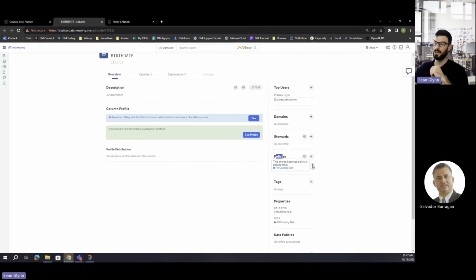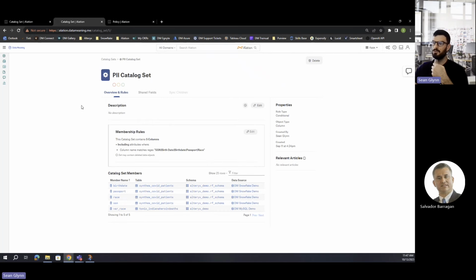So if I hover over that, you'll see that this is an indicator that says this is a policy that has been applied by a particular catalog set. And I can actually jump to that catalog set by using the hyperlink there. So this is a huge feature on the Alation site that definitely is going to be helpful for you to apply those policies to make sure you're really covering all of your bases.